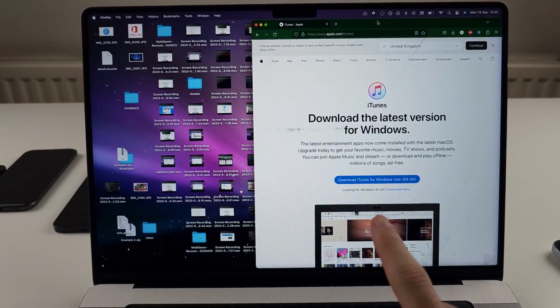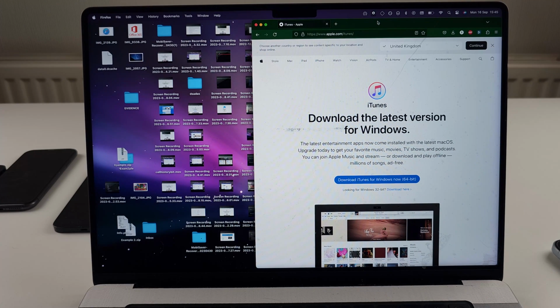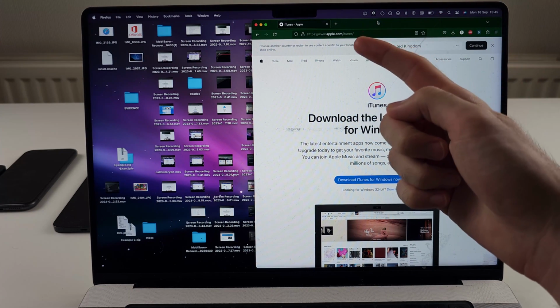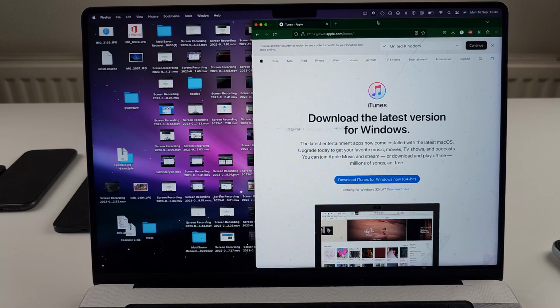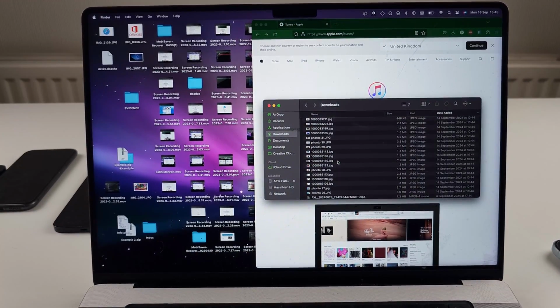On a computer, if you have a Windows computer, you need to Google for the iTunes download and download it. You can also just head to that website there. On Mac, you have iTunes pre-installed. So on the Mac, we will open up the Finder app, and on Windows, we open up iTunes.